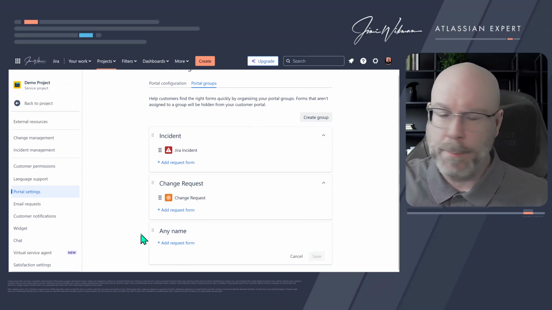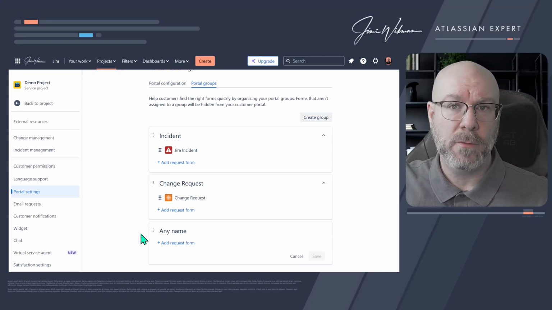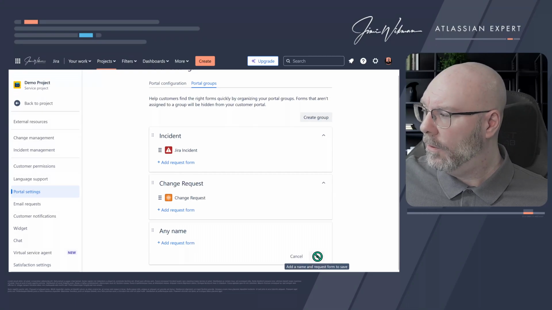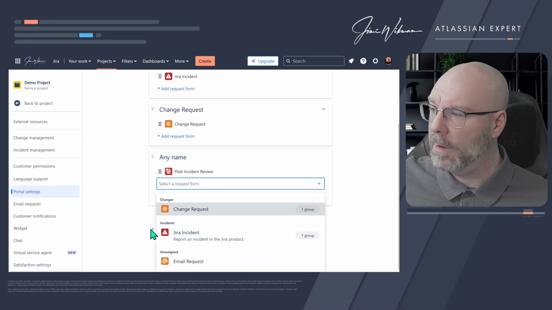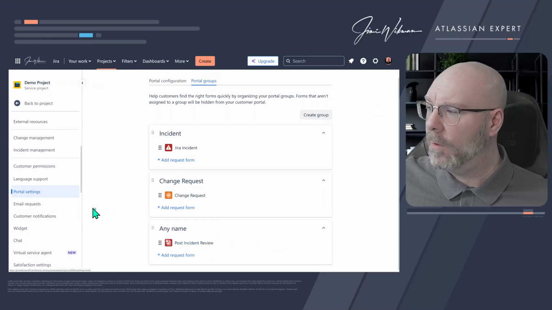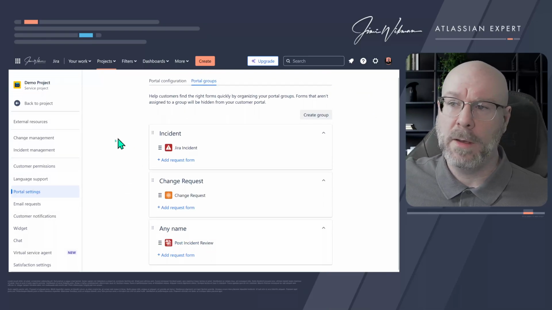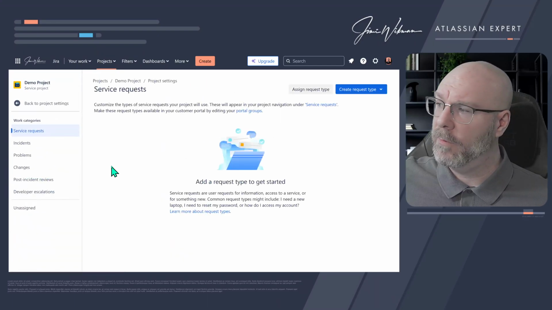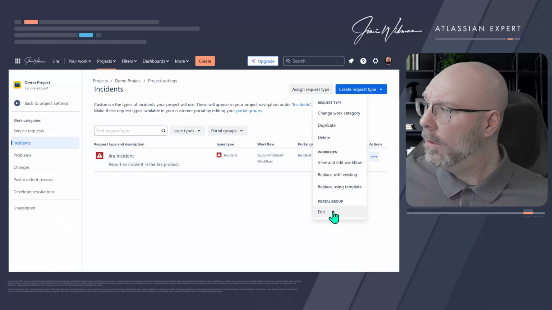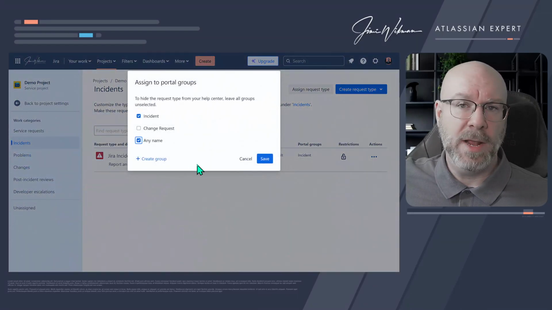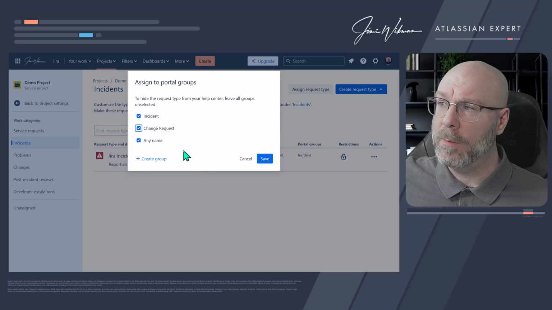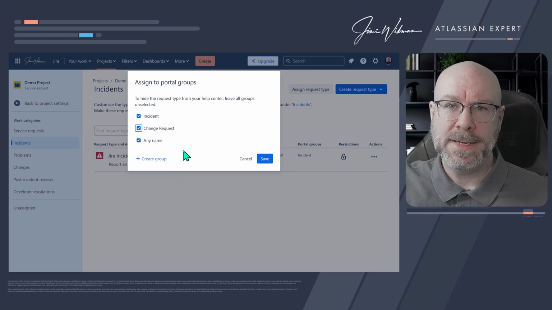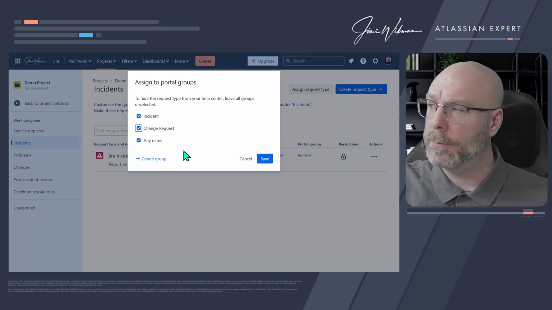and nothing will really happen, because if you don't assign a request form to this one, it will actually not be saved. You can see I cannot actually save it, so you need to have a request form connected to it. So I can pick anyone, and now I can actually save it. Now this one will be available for me, and I can select this one when I want to reassign something. So if I go back to request types now, and I go to incident, and then I go to edit portal group, then any name will be available here. And as you can see here, you can put it into multiple areas. So this is also useful if you want to have multiple groups on your portal.